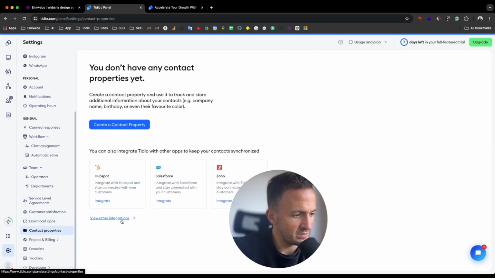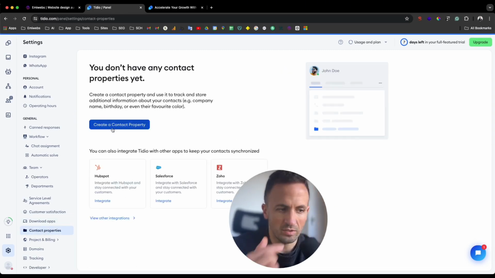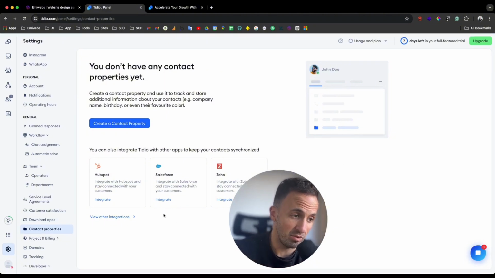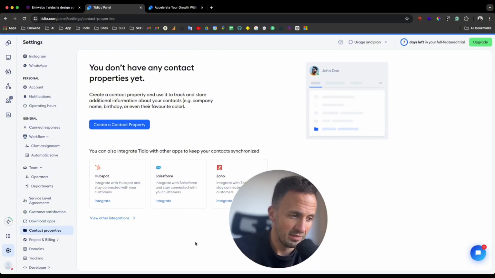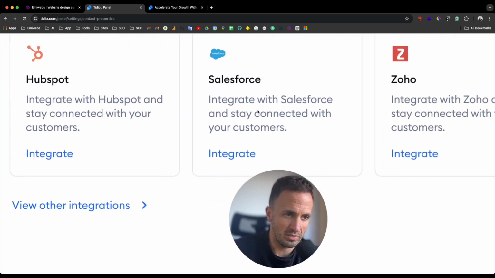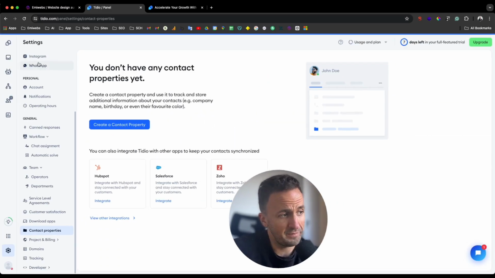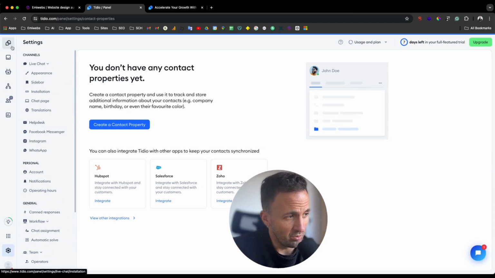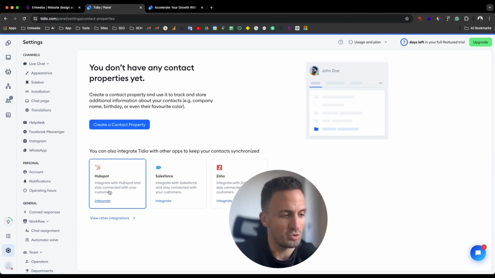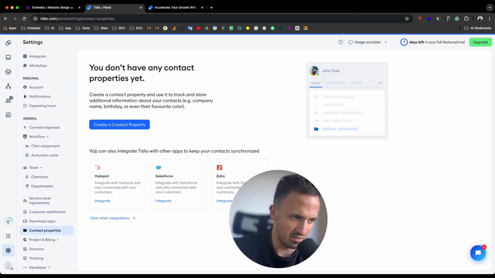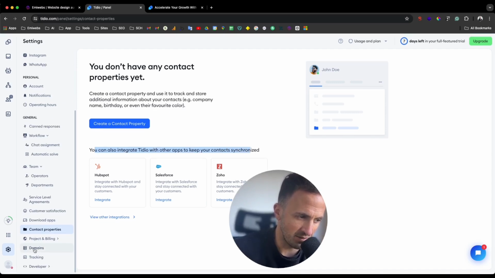Okay, contact property, so you can create a contact property that you can use or integrate with all these CRMs. So you've got HubSpot, Salesforce, or Zoho. That's good because maybe you have your customers going there in the inbox, and then you can link them and integrate them into the CRM. So it will be synchronized. As you can see, you can also integrate Tidio with other apps to keep your contacts synchronized.